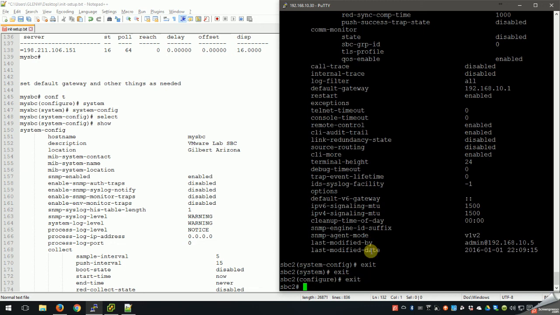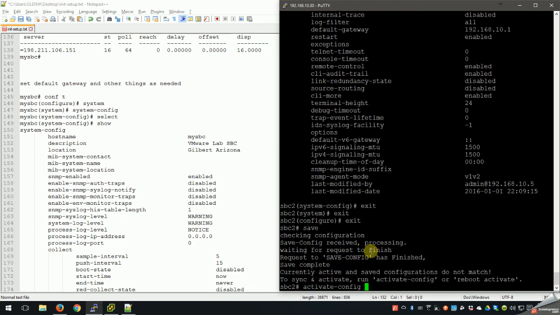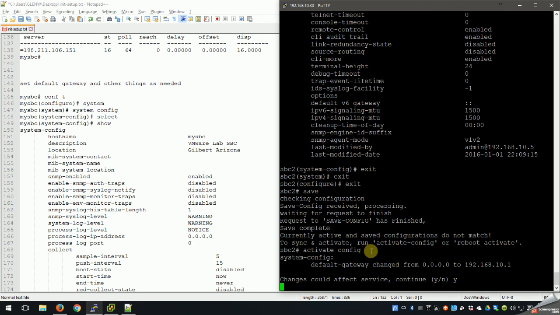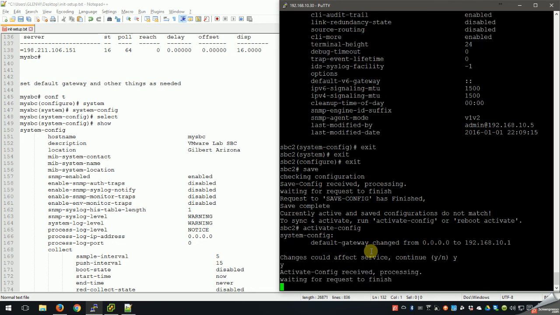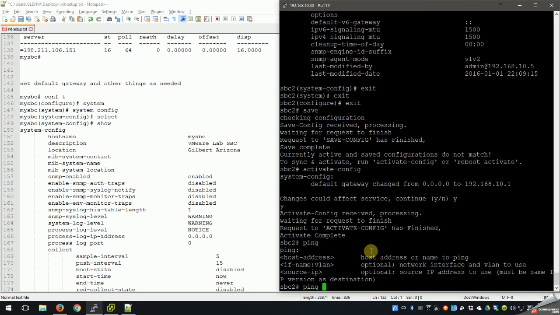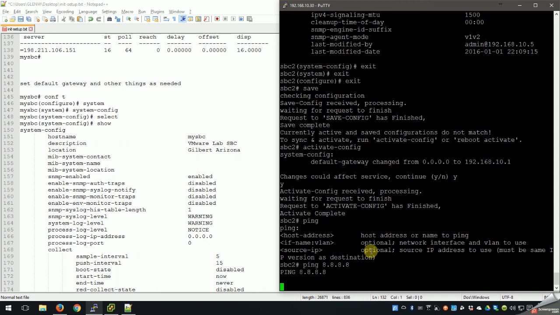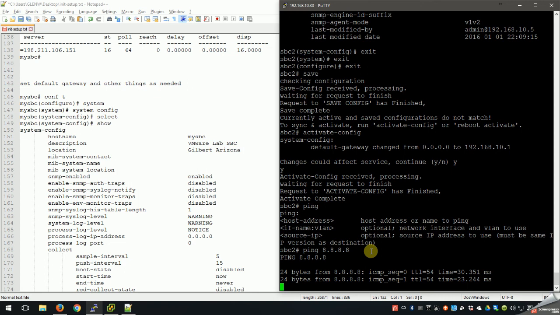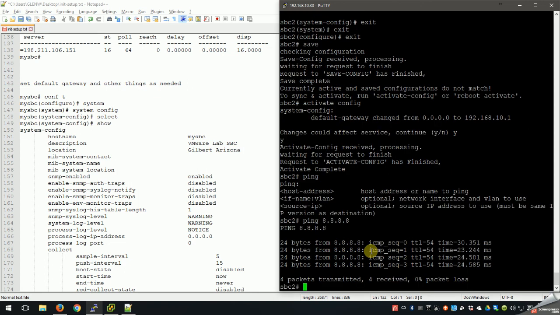All right. So exit, back to the hash, save, activate, and you want to confirm activation because we've got some critical changes which could definitely affect operation. Obviously changing our gateway would, right? So let's go yes. And we can check real quick. I think we can do ping from here, right? Yeah. Ping, let's do 8.8.8.8. We have internet. That's one of the Google servers out in Never Never Land.